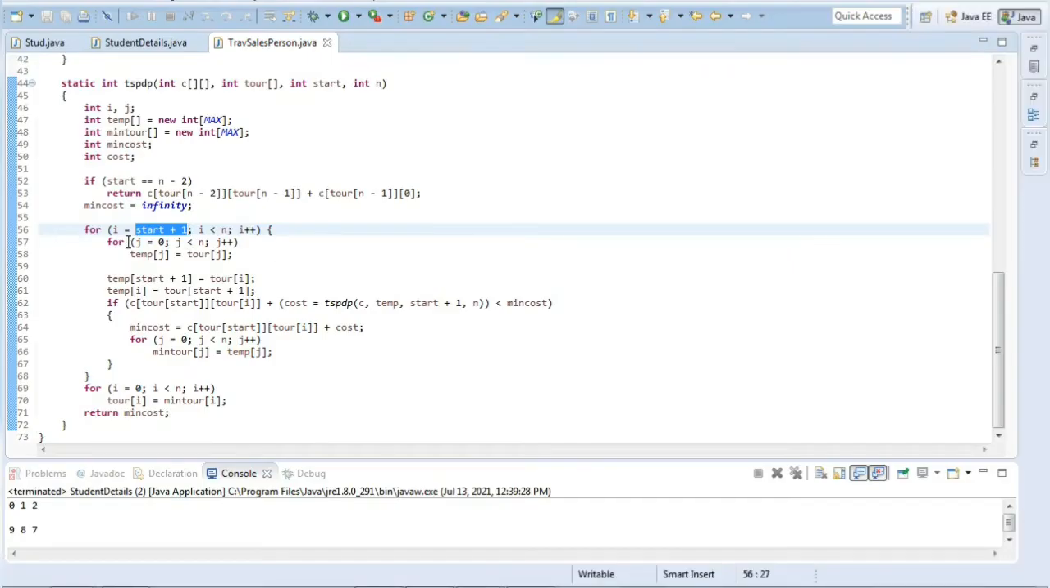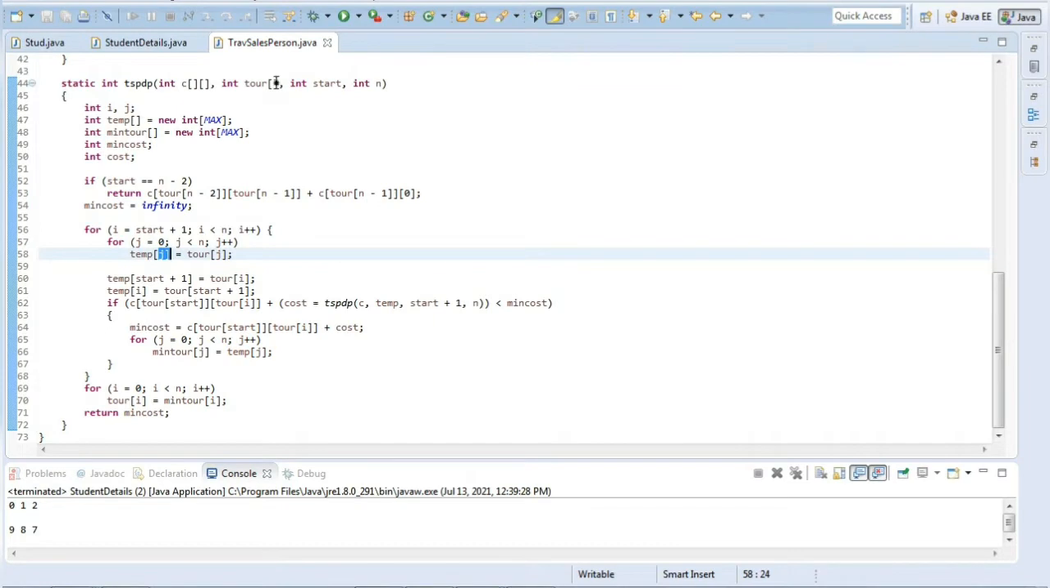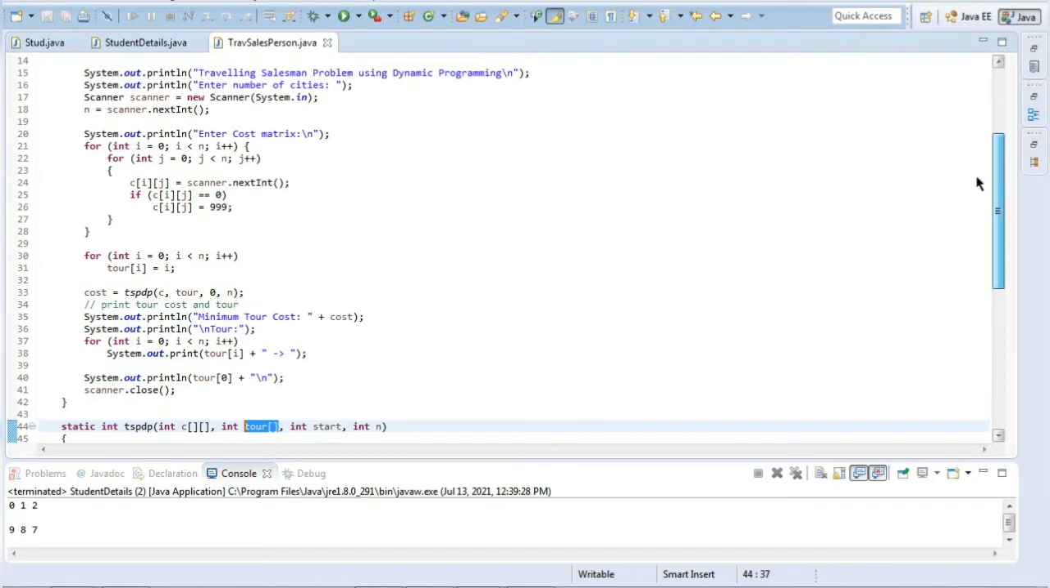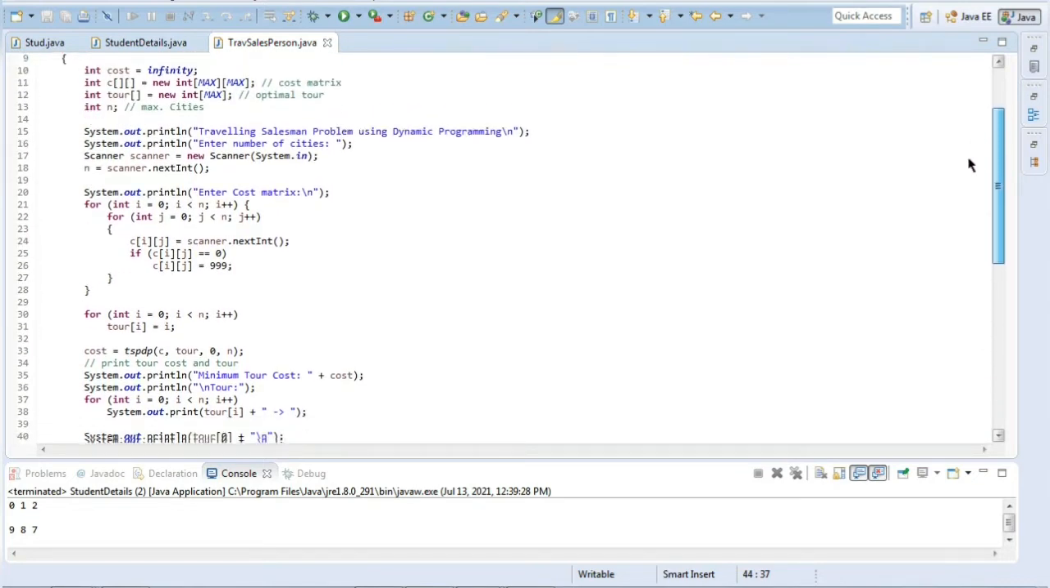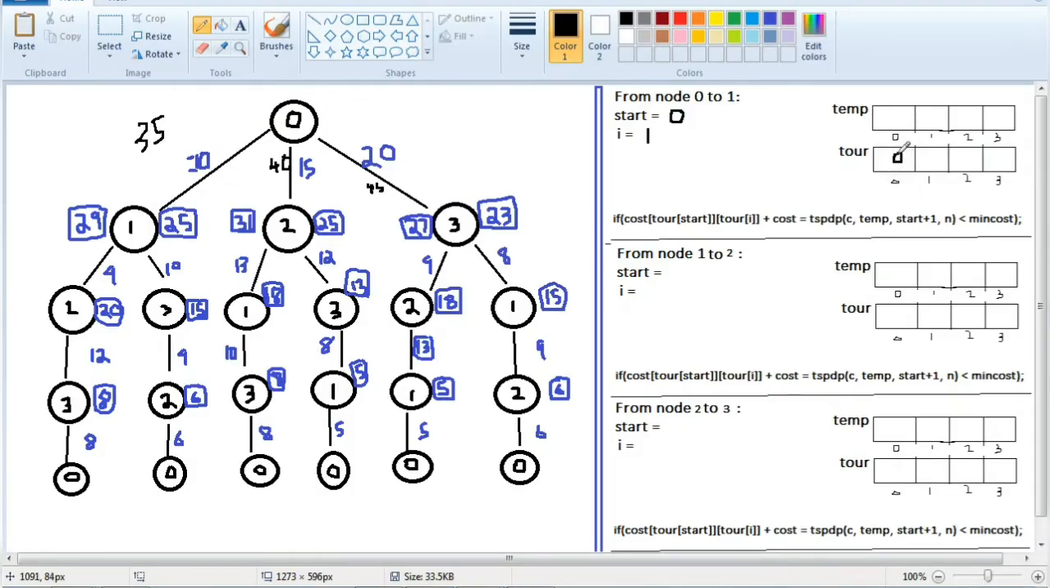Then what is the code? For j equal to 0 till n, temp of j is equal to tour of j. What is temp of j and what is tour of j? See here, temp of j and tour of j are empty here, but it's not actually empty. We had passed the tour value in this function. What was the tour value initially in the main function? In the main function we had defined tour of i as i. Means tour of 0 will be 0, tour of 1 will be 1, tour of 2 will be 2, tour of 3 will be 3, and so on. Since we have only 3 nodes, we will be writing till 3 only.